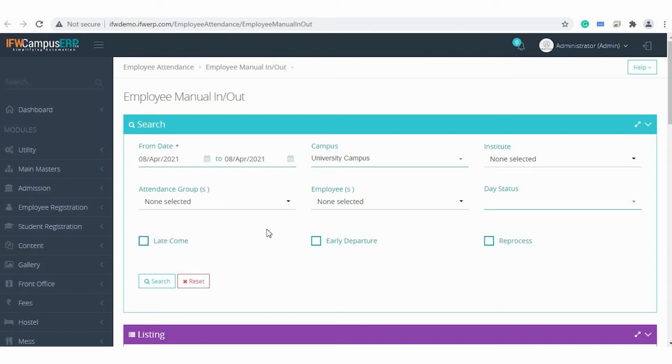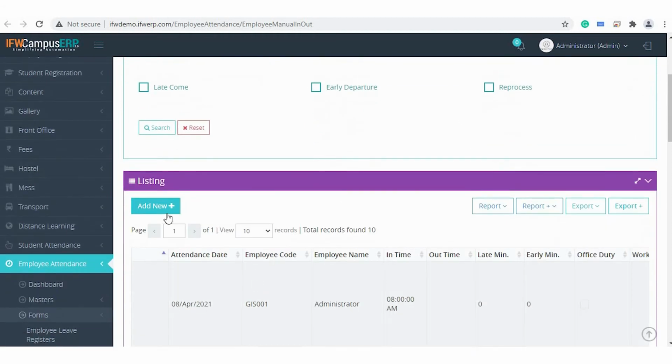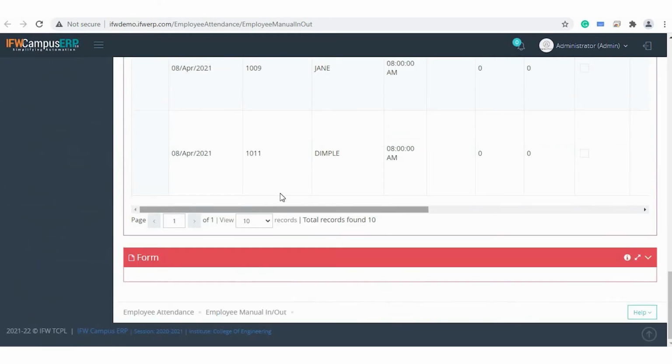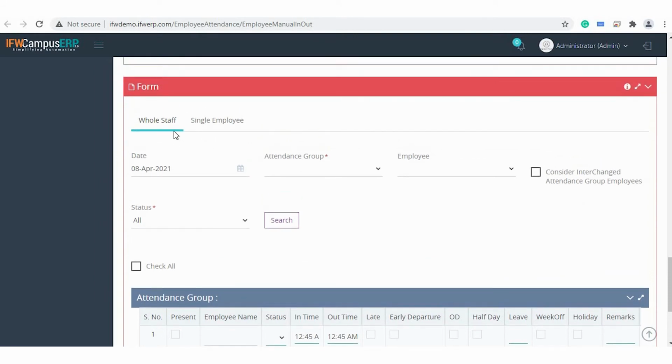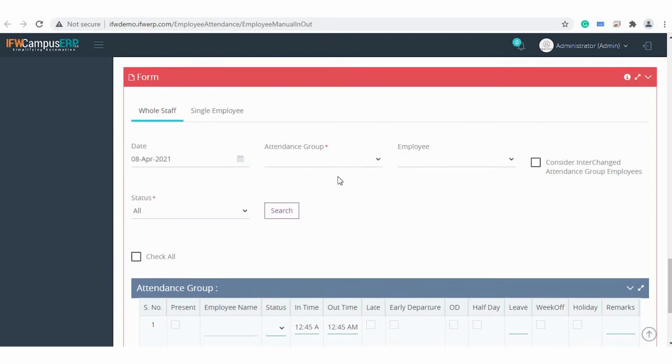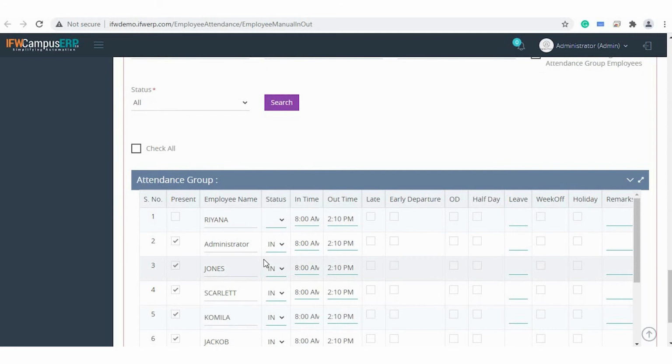Employee manual in out. This form is used to mark the attendance in time and out time for the employees. Click on Add New. You can mark the attendance in 2 ways, whole staff and single employee. In whole staff, you have to select one date and mark the attendance for all the employees. For example, we have selected a date, selected a group and click on Search. All the employees will be listed here.